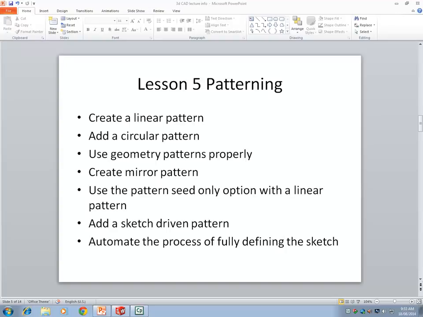We'll also do the patterns by a sketch. Sometimes this is quite useful if it is a profile, a surface profile. Then we use that surface profile, draw the sketch, and we can include some points, and later we can add a pattern. Say, for example, that the surface profile has holes.